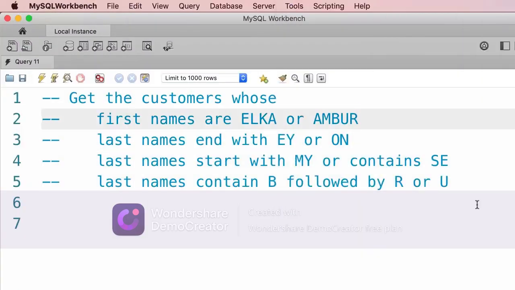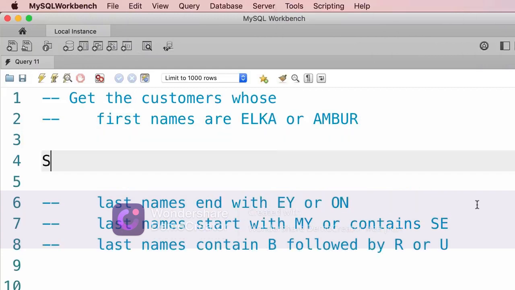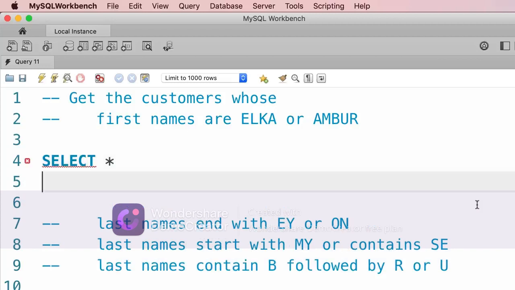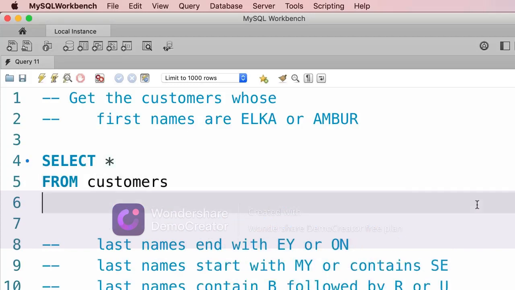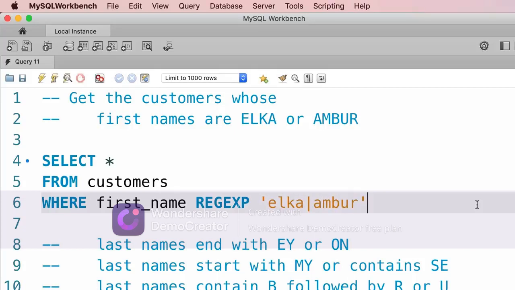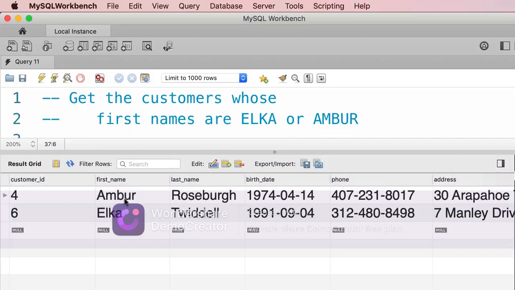All right, let's knock out the first exercise. So we want to get all, oops, there's a C here. Select star from customers where first name regular expression. And here's our pattern. We want to search for 2 words, either Elka or Ambur. Simple as that. Let's execute this query. We should get 2 customers. There you go. Ambur and Elka. All right.